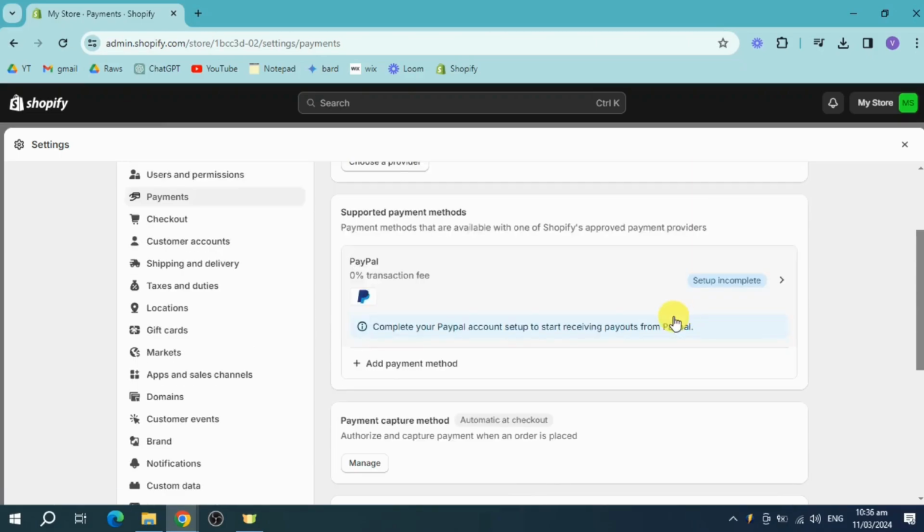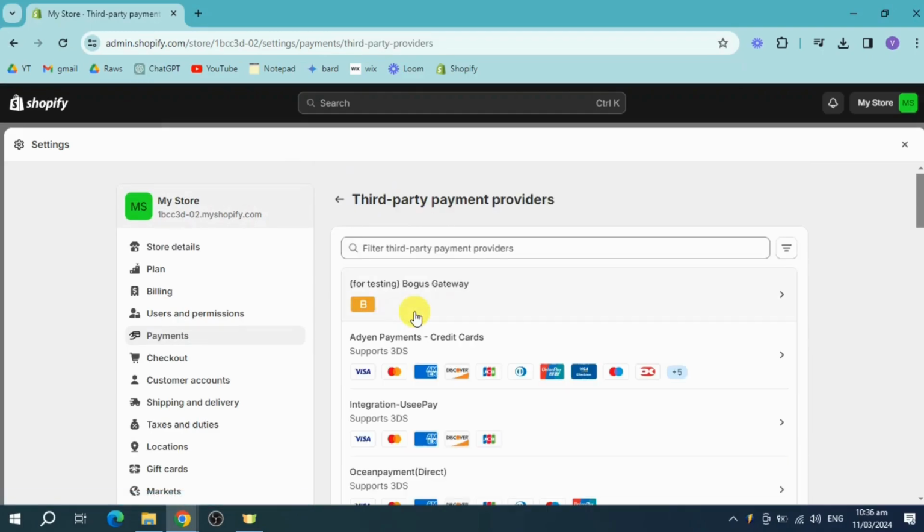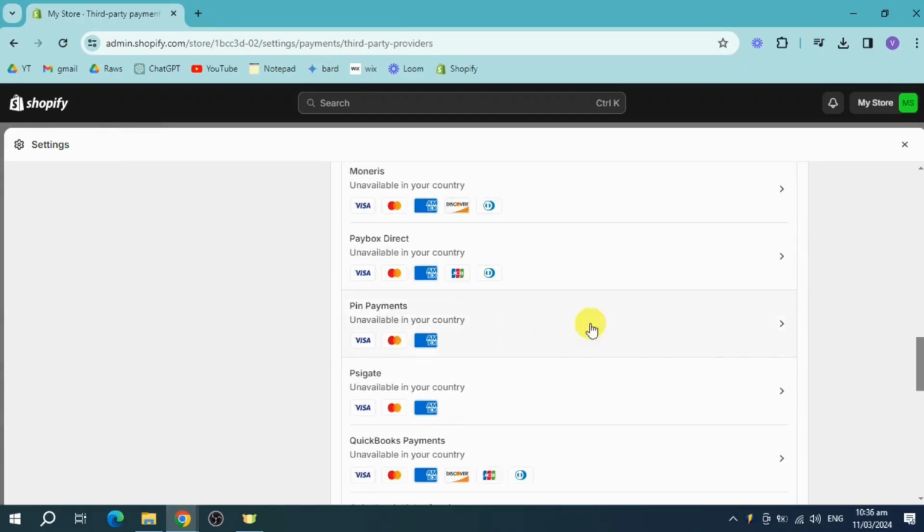If you click on this choose a provider, you will be able to see a lot of providers, for example, Agent Payments, Integrated UCPay, Ocean Payment, and when you scroll down, you can see a lot of things right here.